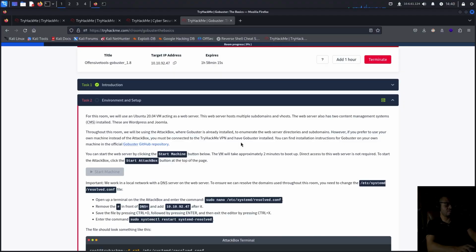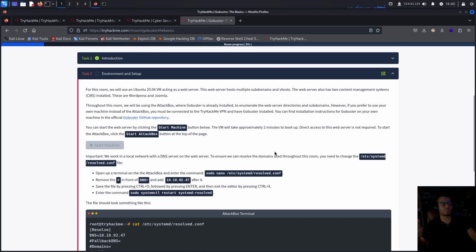Okay, so we have two CMS, WordPress and Joomla. Throughout this room, we'll be using the attack box where Gobuster is already installed to enumerate the web server directories and subdomains. However, if you prefer to use your own machine, which is the case with me, you must be connected to the TryHackMe VPN, which is already done, and have Gobuster installed. You can find installation instructions for Gobuster on your own machine in the official Gobuster GitHub repository.